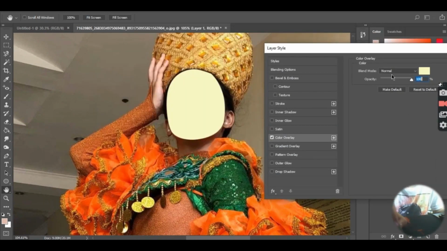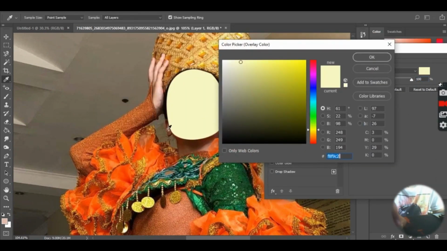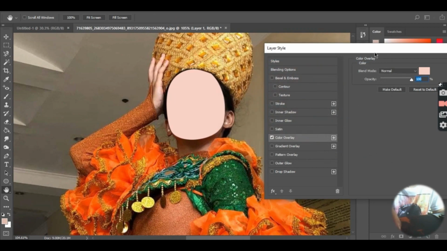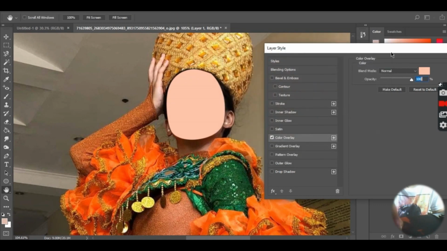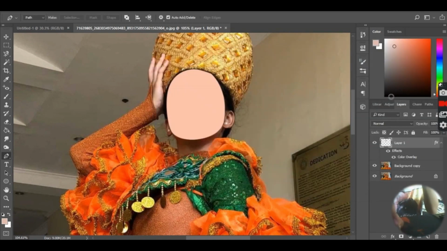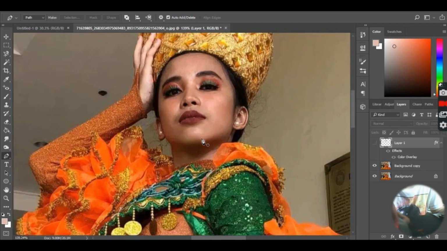Then you can just make a color overlay and use the color of the face as the basis for the color. So you just click on the part of the skin that's the same color of the face, and there you have it. You have a base for the face.